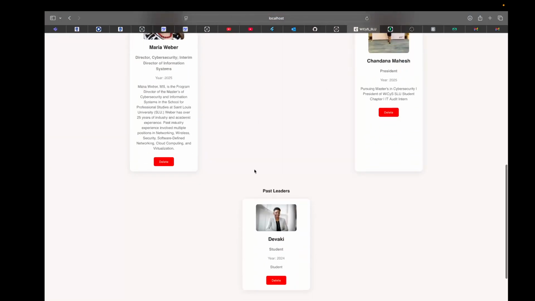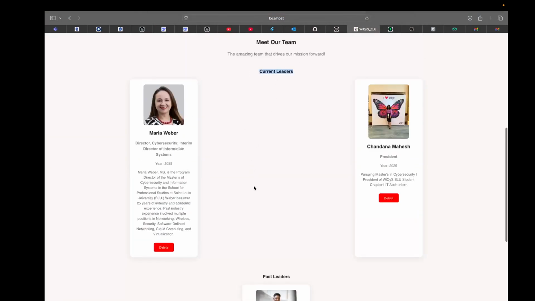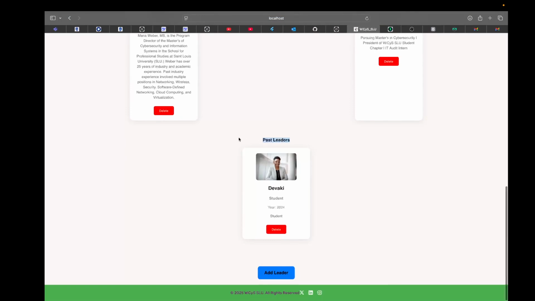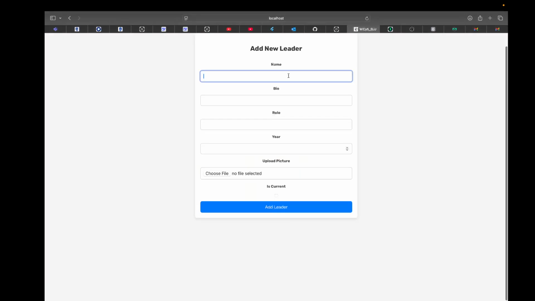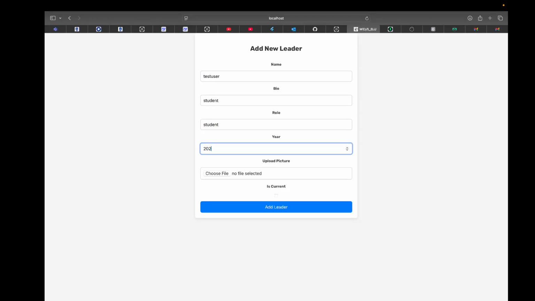There are cards added for current leaders, for the past leaders, and this button is something that should be available only to the admin. So if I go to add a new leader, let's say test user, student, I'll give here as 2026. I can upload a picture if I want.